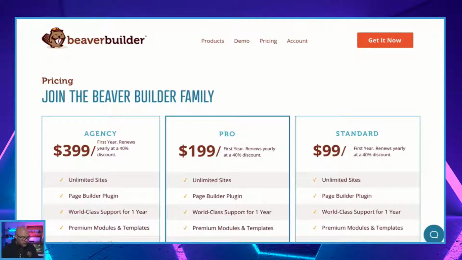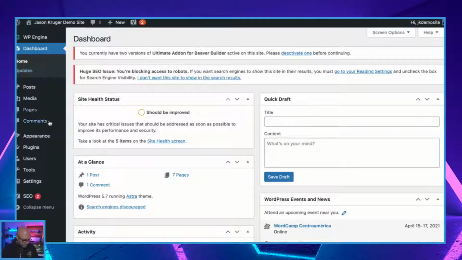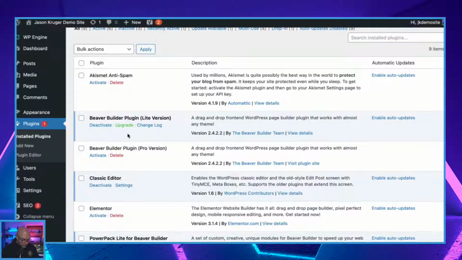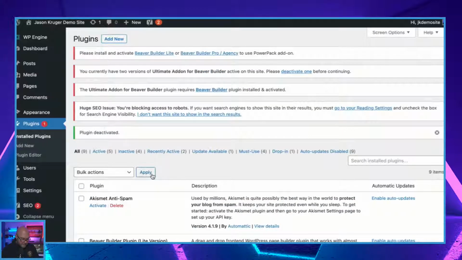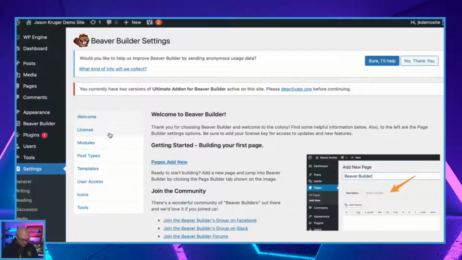So what I'm going to do is on this page, I'm just going to go back to the dashboard, and on the plugins, I'm going to deactivate the light version of Beaver Builder, and I'm now going to activate the Pro version, or the standard version. The Pro version has just got the theme, as I said.